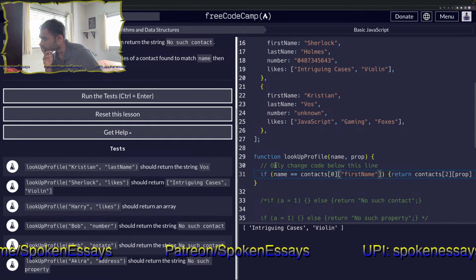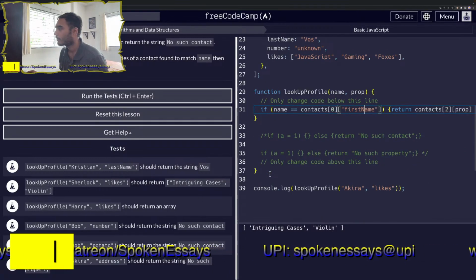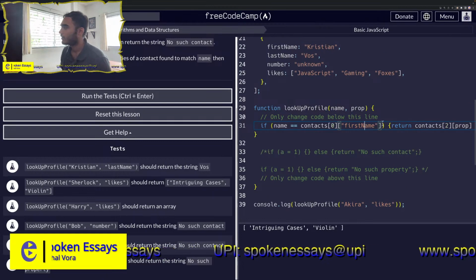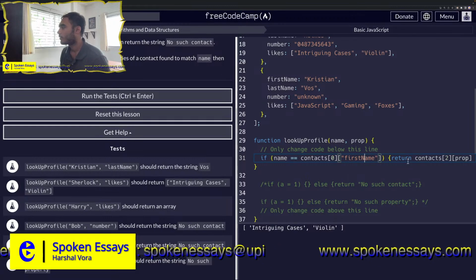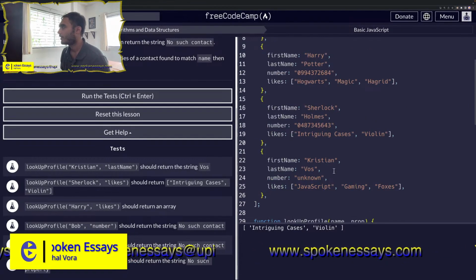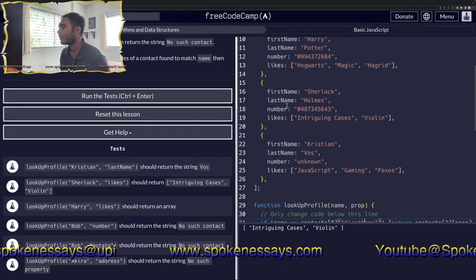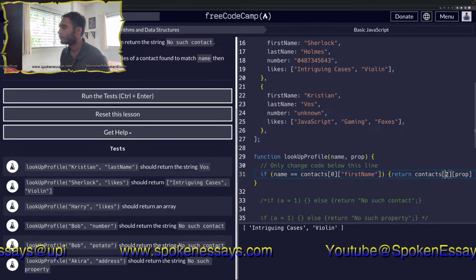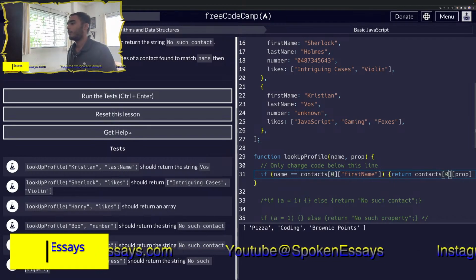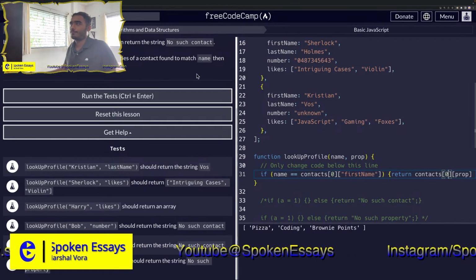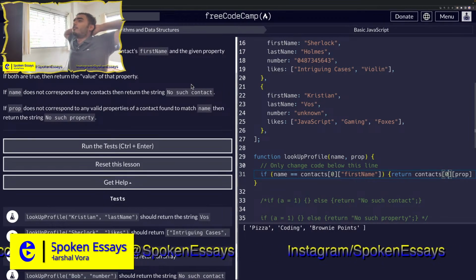It returns contacts to props. So it returns, if we have Akira and likes. So this thing returns what? It returns an array prop likes, तो उसकी likes को रिटर्न करेगा what? This shouldn't be 2, this should be 0. These are coding and browning points. Okay, if both are true, then return the value of that property.